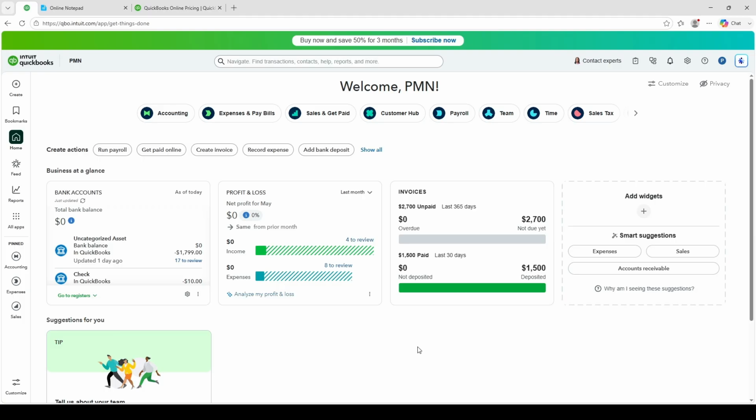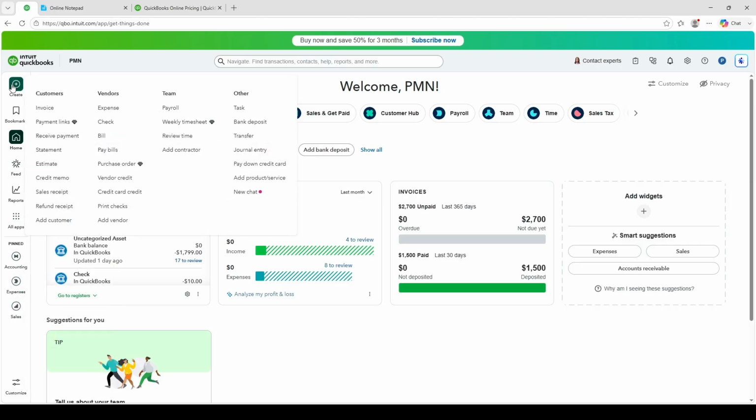One simple method to record a vendor refund is by using a credit card. Here's how you can do it. 1. On your QuickBooks dashboard, navigate to the left side panel and click on New. 2. From the menu, select Credit Card Credit. This option allows you to record refunds efficiently.